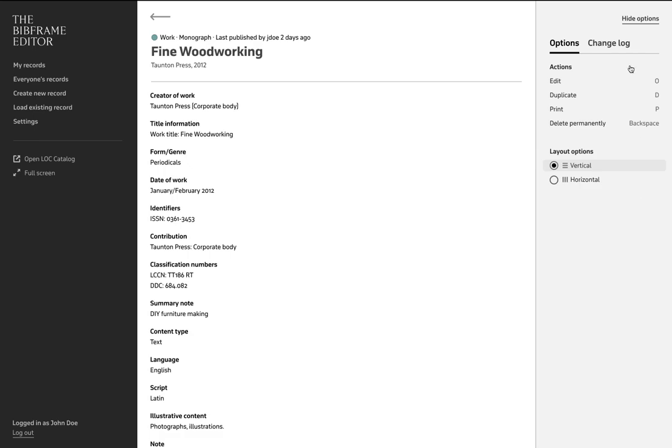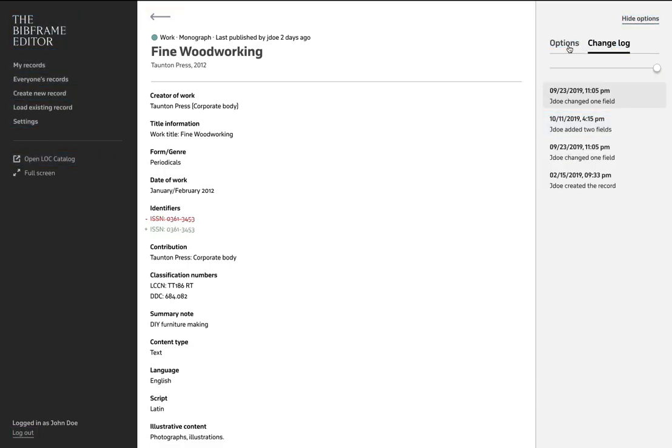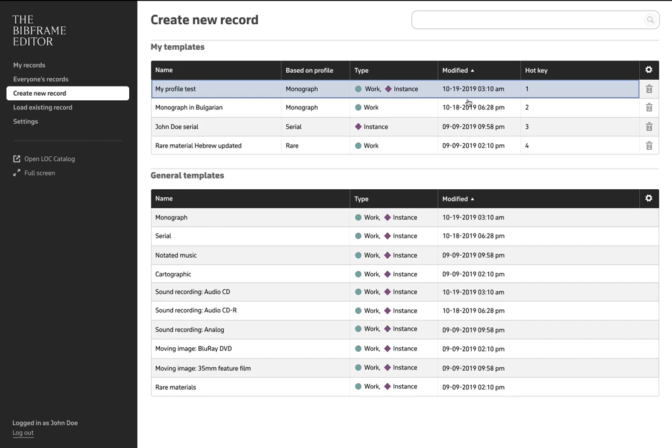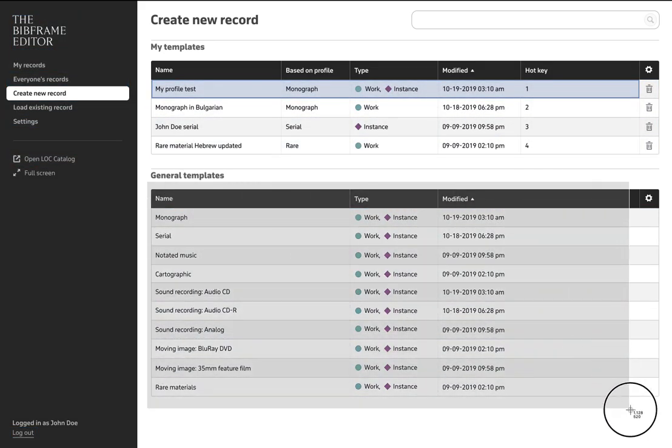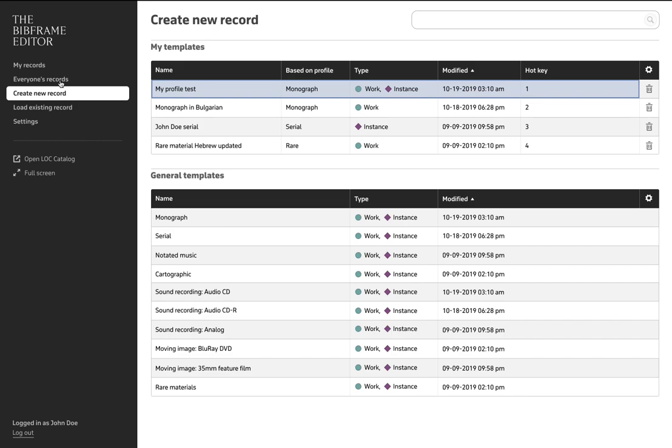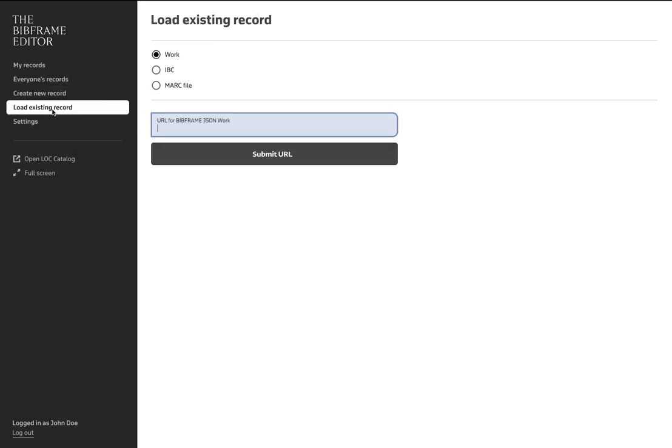We talked about what a record looks like when you view it, view the history, you look at the actions that you can perform with it. And we just looked at how to create a new record either from my personal templates or from the general templates. And that brings us to loading existing templates.